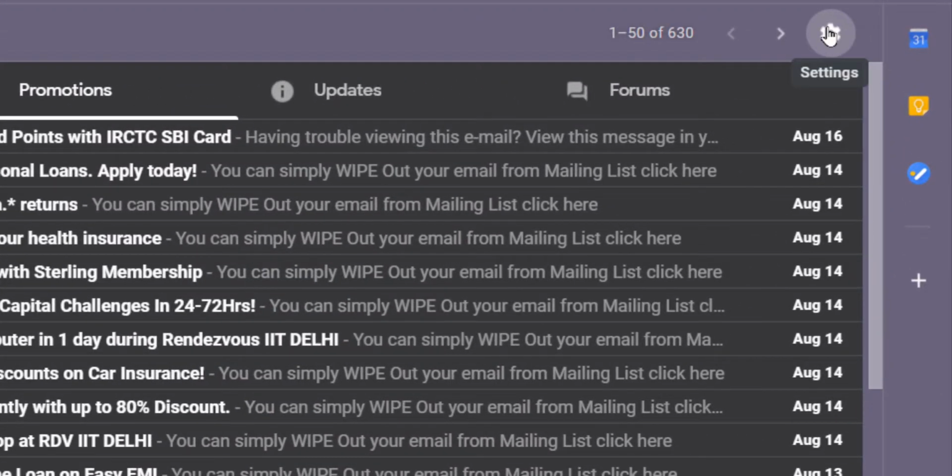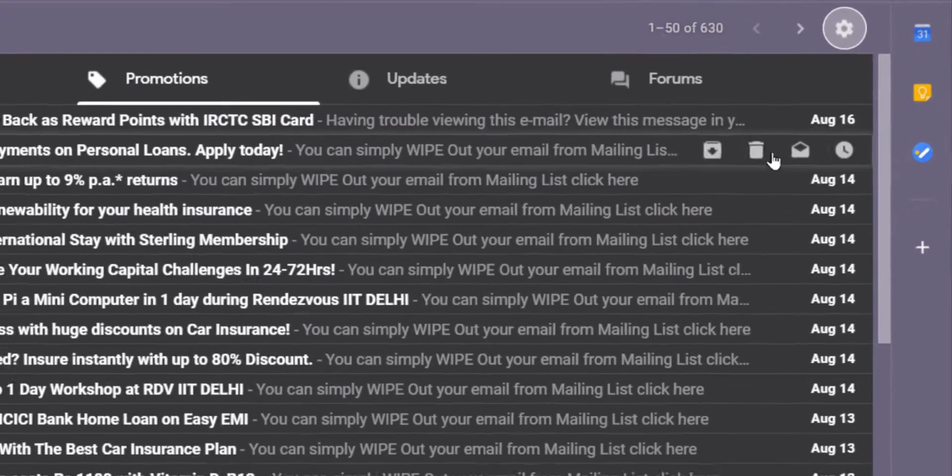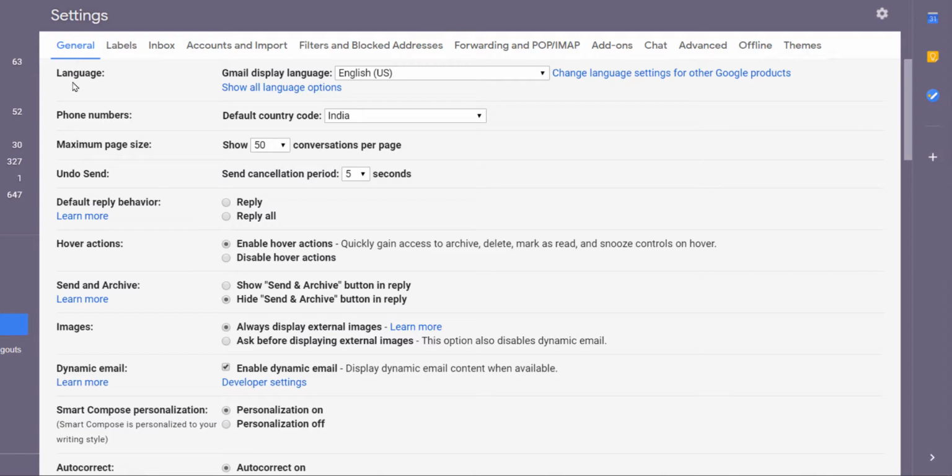So I'll just go to the settings part, click on settings. In the general tab, you can see it's saying maximum page size. So it's showing me 50. So you can go up to 100. So I'll just click on 100.